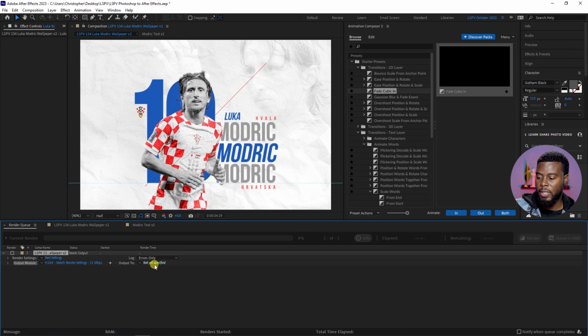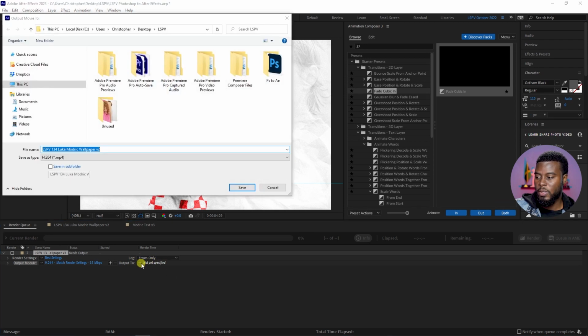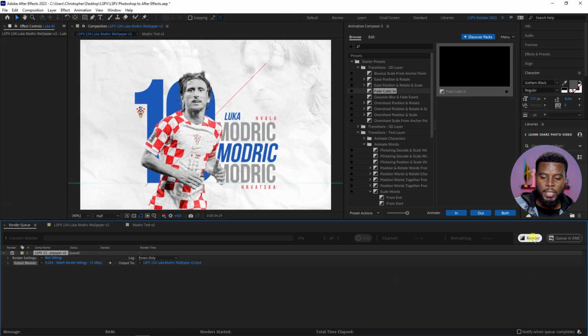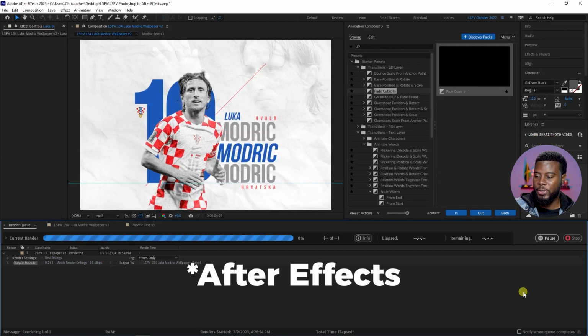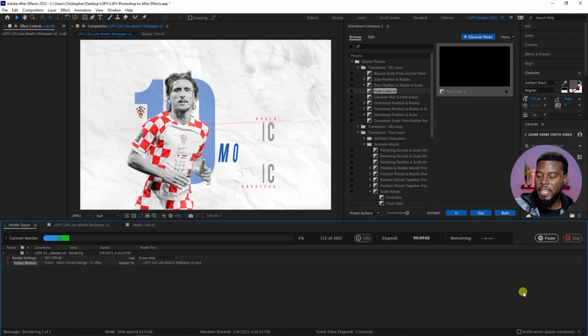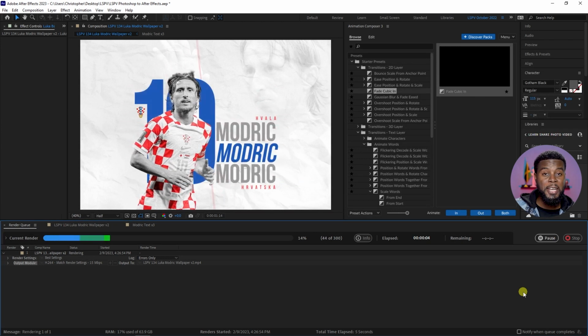And I can give the file a name, output to. All you have to do is click on this right here and then you can give it a name. Let's name it Luka Modric wallpaper. It's already there because it will get the name of our sequence, and then you can click save, and let me just click render to show it to you, and it will save the entire project for you into a video file that you can share on social media, share on your website, wherever you want, or even here on YouTube.